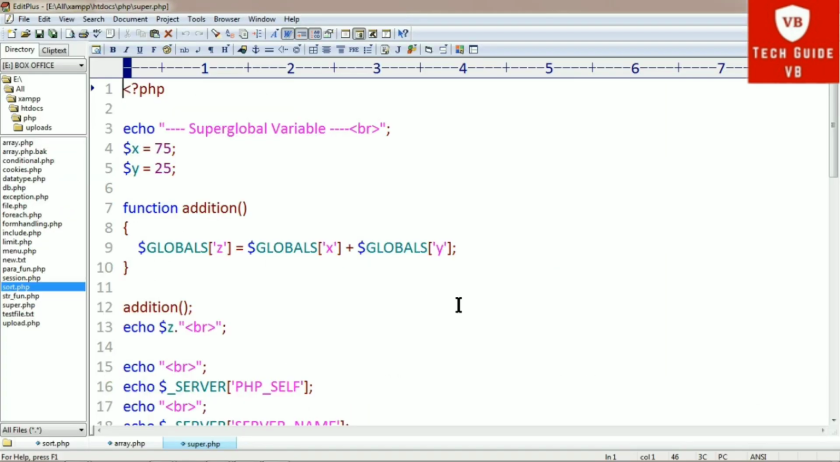So this is the program for superglobal variables. Here we have echoed the title, that is superglobal variable, and we have taken two variables, $x and $y, where x is equal to 75 and y is equal to 25, and here we have taken the function addition for adding these two superglobal variables.